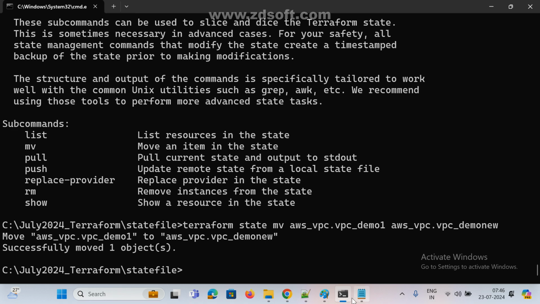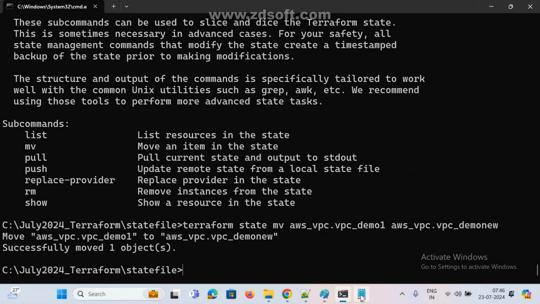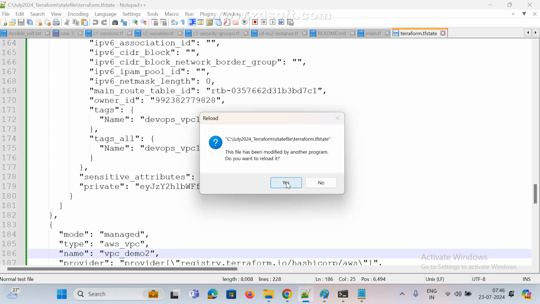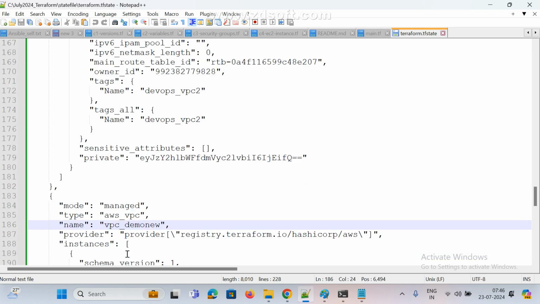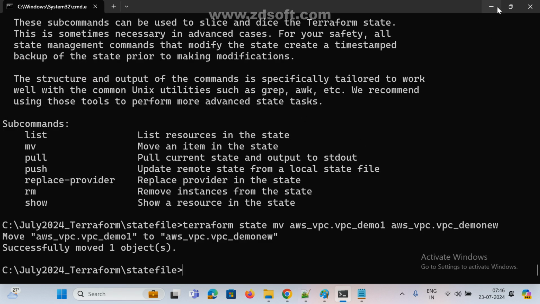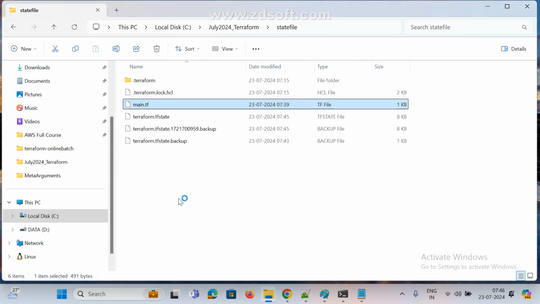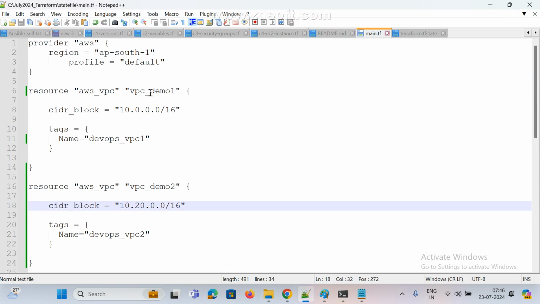Now if you go to the state file, where is my state file? If you go here, this is main, right? This is the state file. Now if you observe here, automatically it will change in the state file. It won't change in our local code, it won't change in our script. If you use the move command, it won't have any effect on our script. See here, in my script the same name is available. I hope you got it, guys.